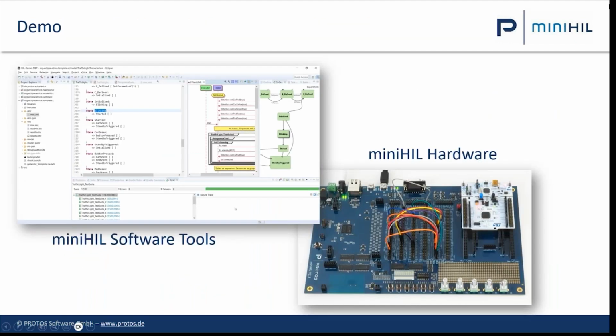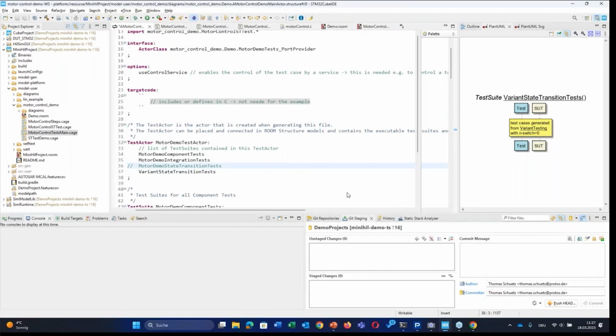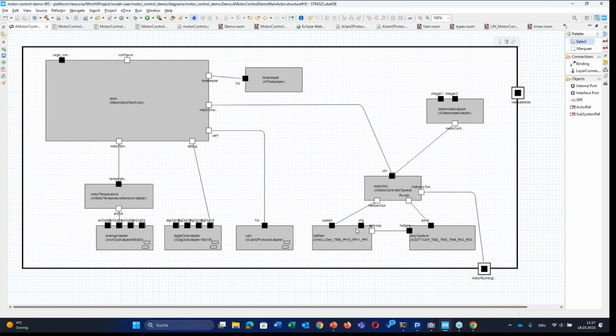Now I'm going to jump into my demo. I'm going to explain a little bit how we do this from a software perspective. So that's, for example, a typical system with a BLDC motor control. So we have here the I/O layer. We can switch this easily to other I/Os. Here, for example, we have an analog adapter for the motor temperature. This could easily be replaced by a SPI interface or whatever it is.